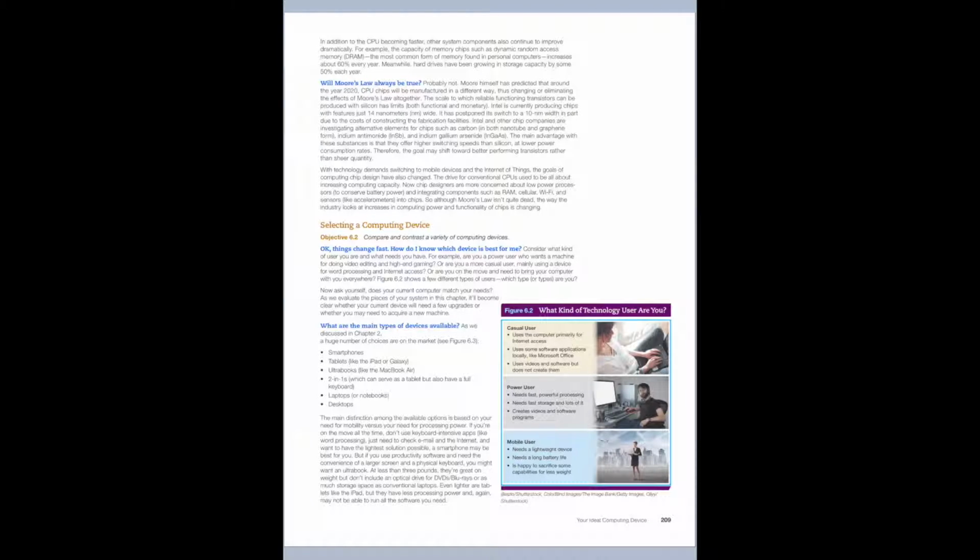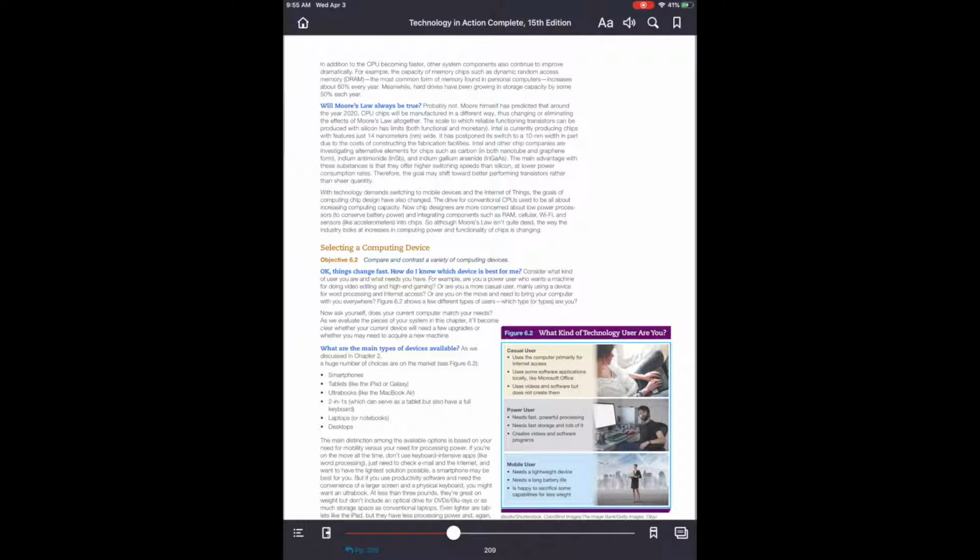Chapter 6 here takes a deeper dive into all of the different components that make up a PC. And what Chapter 6 tries to do is paint you a fairly reliable picture of how you might go about selecting a computer that's right for you. So this is page 209.